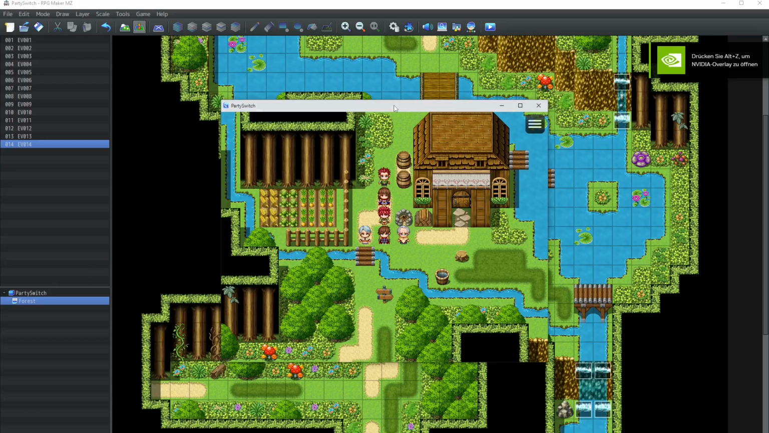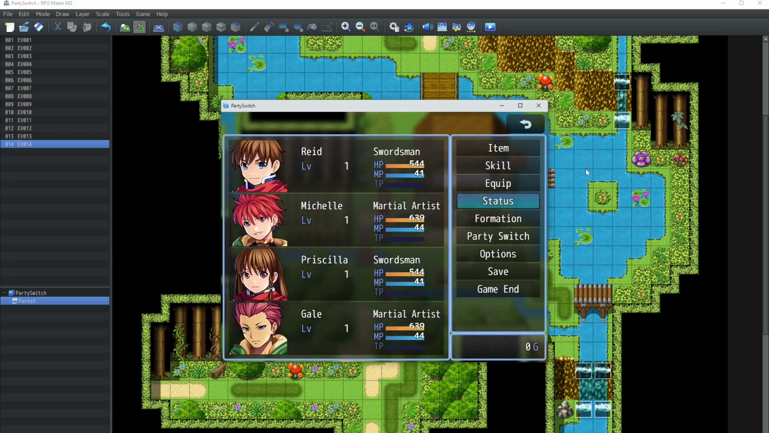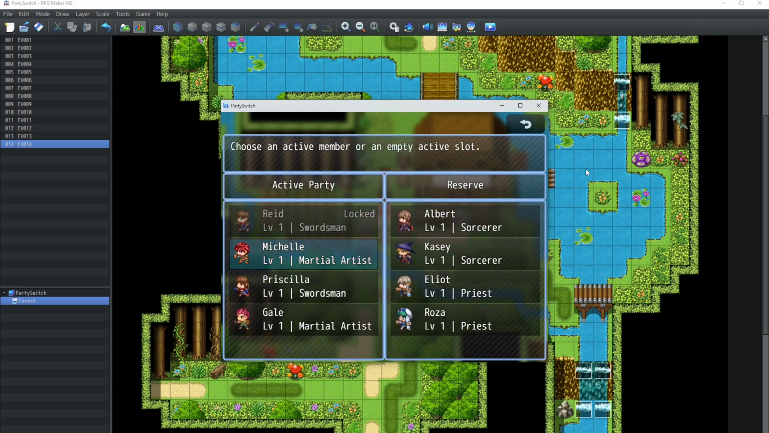Hello and welcome back. Today I want to show you my Party Switch menu, which allows you to change your party members. You can either do it with the menu, or you can disable it in the menu and call it from outside, from an event. So if you only want to have certain points to switch your party, you can do that.